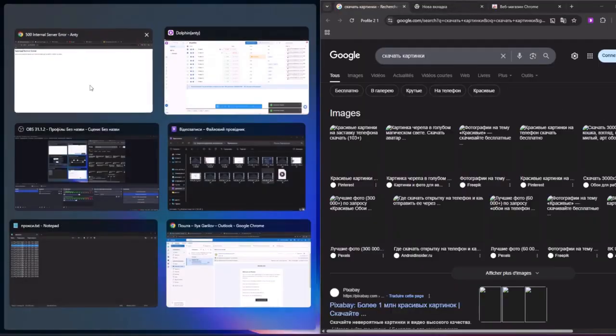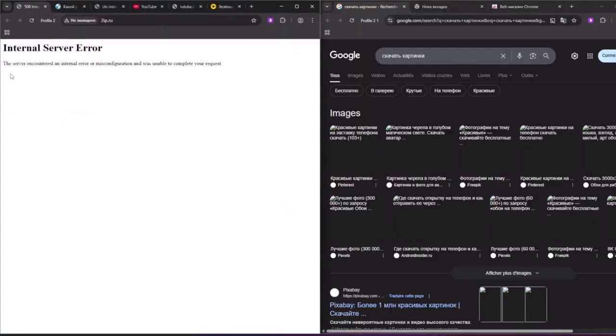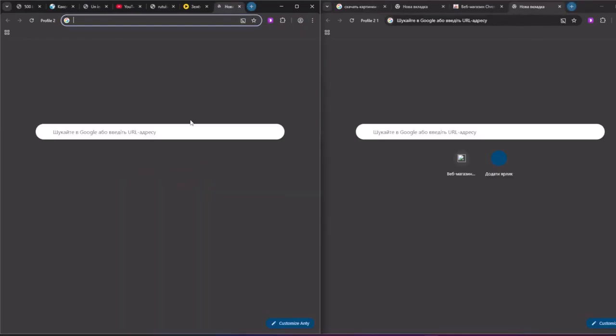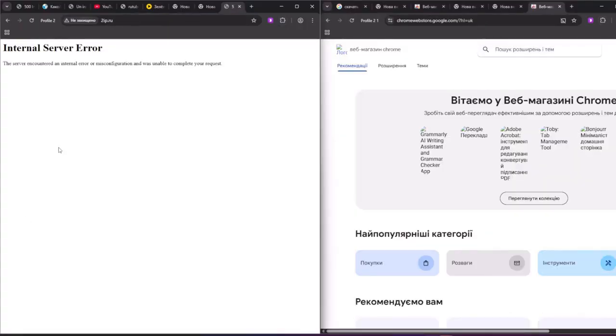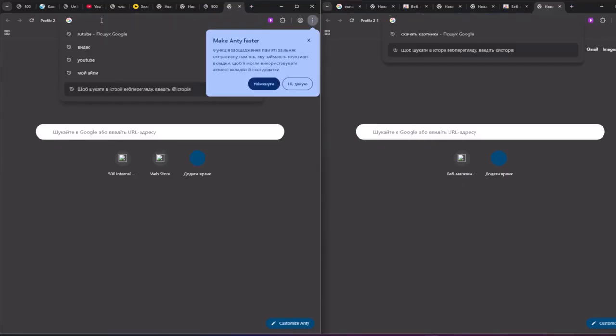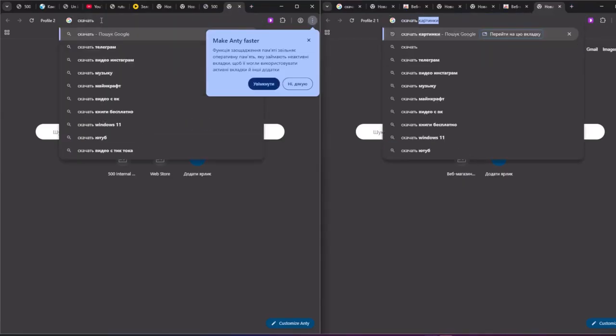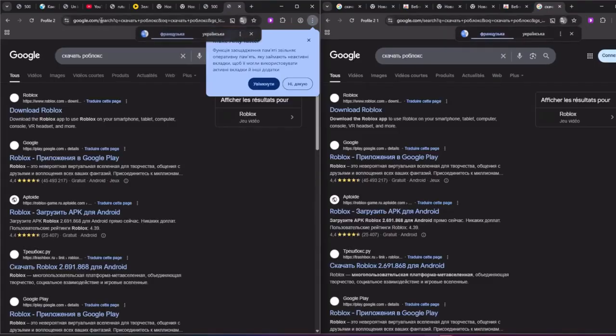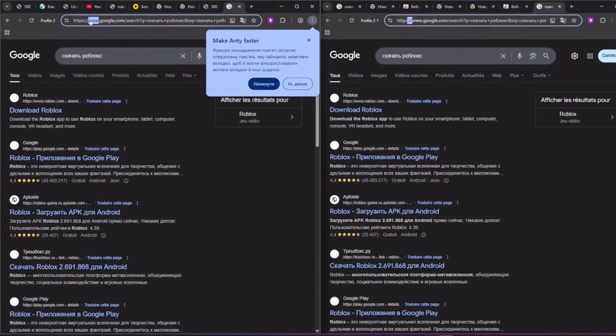Profile 2 is our master profile, and profile 21 is its child profile. We start creating posts, and we see that the actions are repeated further, opening the same links. The actions are repeated. For example, downloading Roblox, and the actions are repeated. This is a very convenient feature for automating registrations or any repetitive actions you perform.